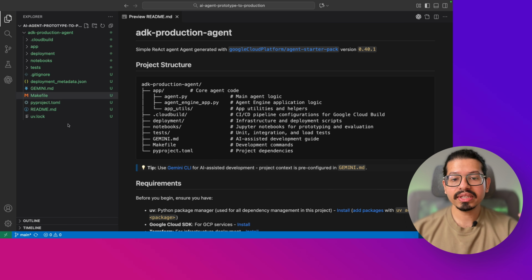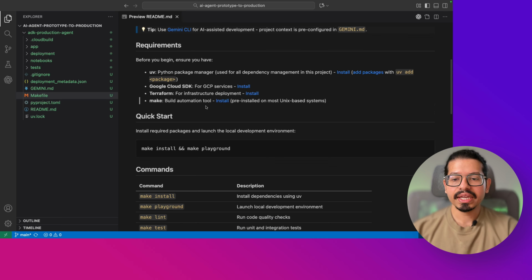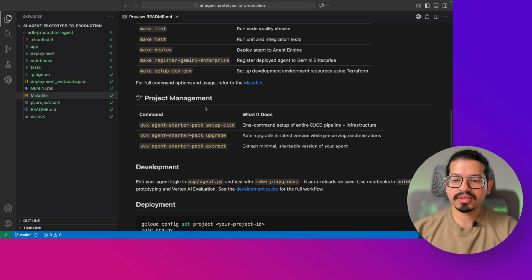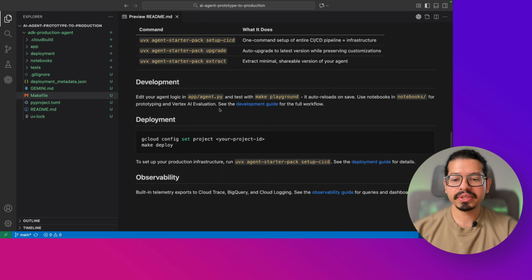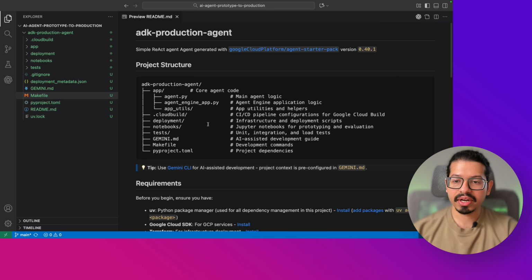Then finally, we will look at the README file. It's pretty comprehensive. It has our typical structure. It has project structure, it has requirements, it has quick start, commands, management, deployment, development, observability, and so on. So it's pretty well made. Everything is provided out of the box for us. We can then customize it based on our requirements.